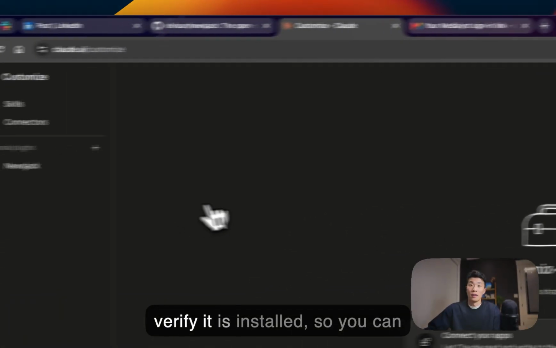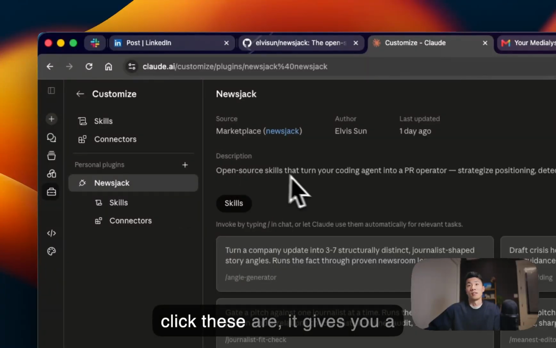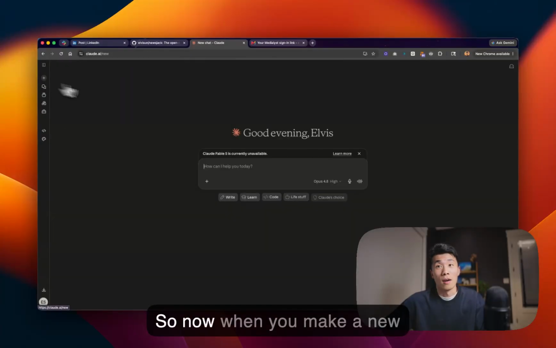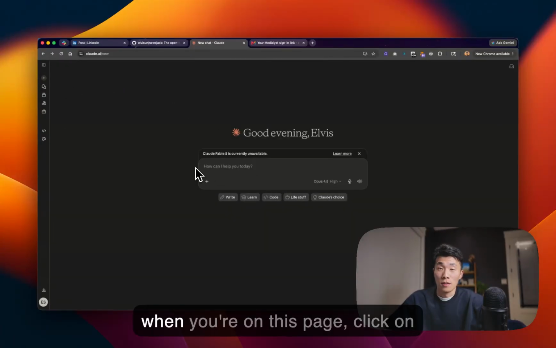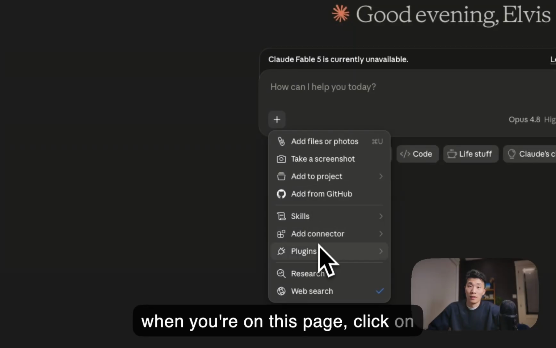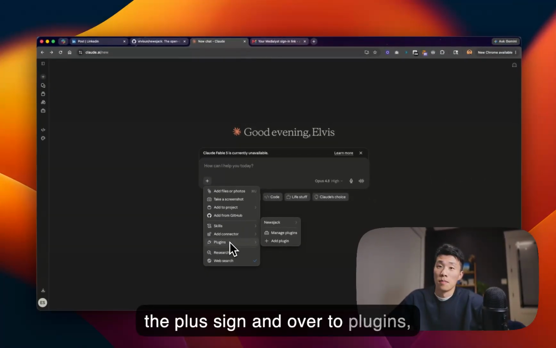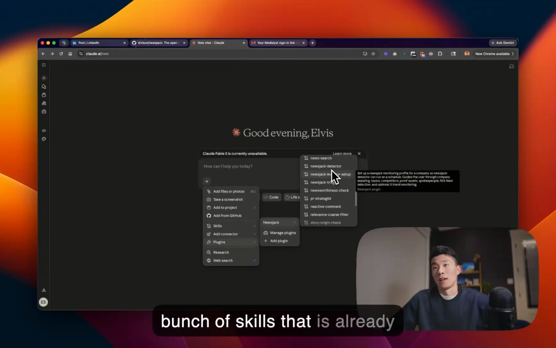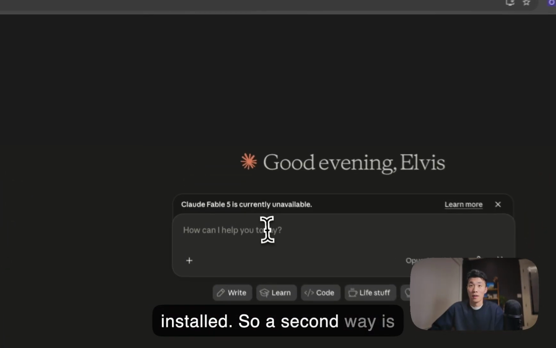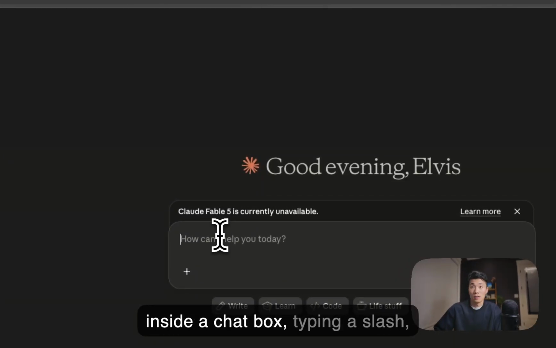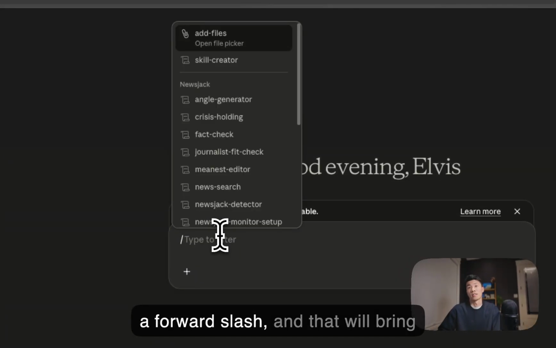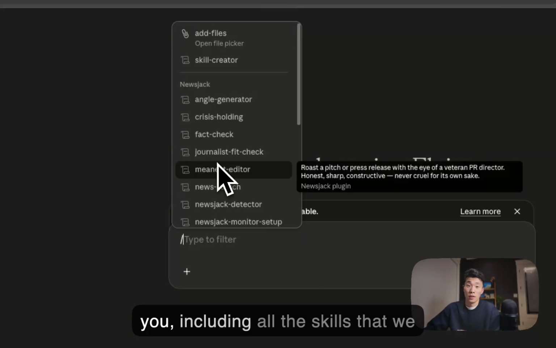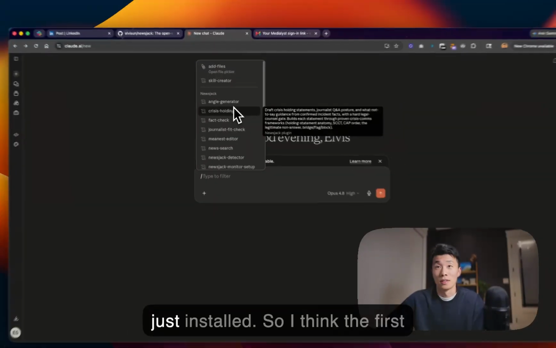To verify it is installed, you can click these, it gives you a detail of what is actually installed. Now when you make a new chat, when you're on this page, click on the plus sign and over to plugins, you will see Newsjack brings in a bunch of skills that are already installed. A second way is inside the chat box, type in a forward slash, and that will bring up all the skills that are available to you, including all the skills that we just installed.